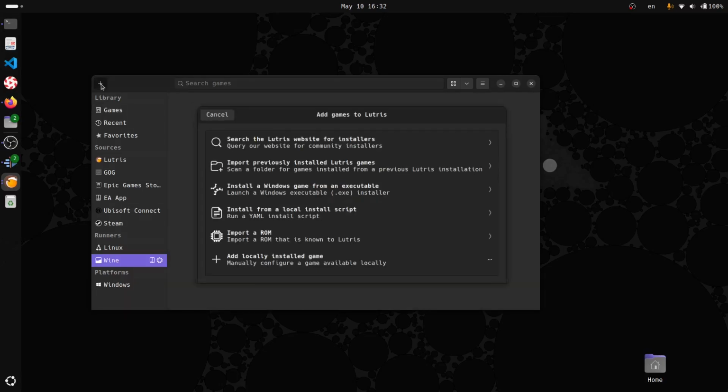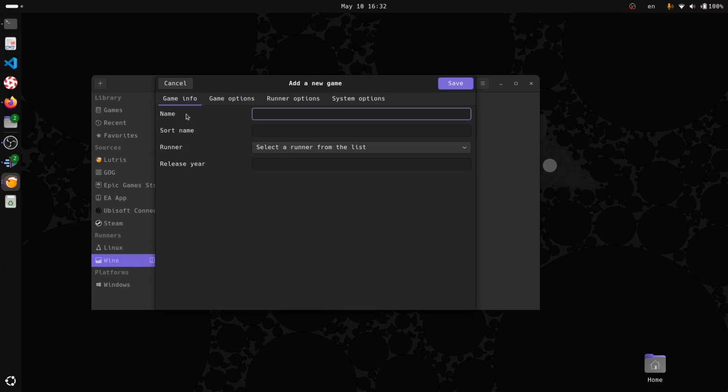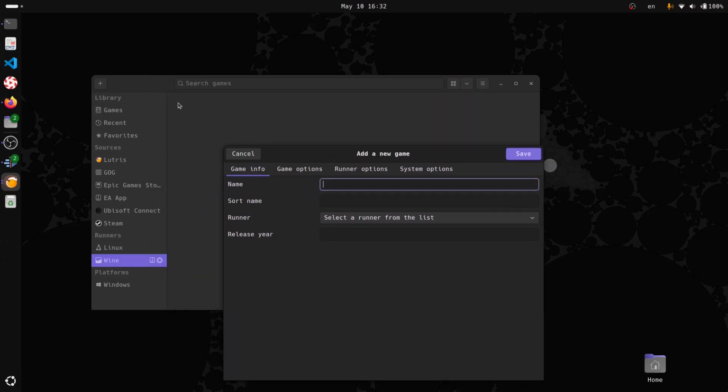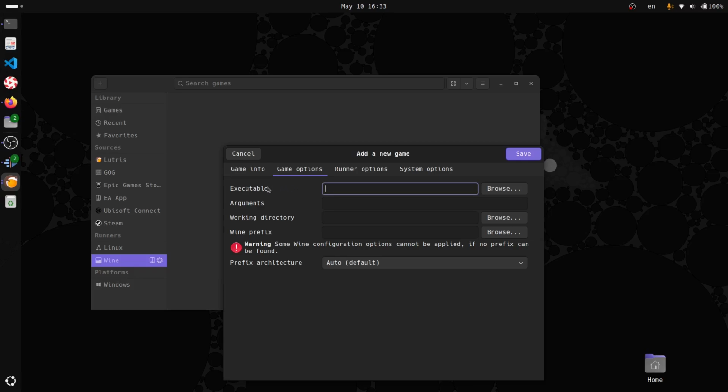Click on Add Game, click on Add Locally Installed Game, and choose the name of the game that will be displayed. In our managing section, I'm going to type just BG3 for simplicity. We're going to select a Wine runner since we're using Wine. In the game options, the executable, we're going to leave it be because there's no executable yet. The game has to be installed first inside of the Wine prefix. Therefore, we do have to specify the Wine prefix.